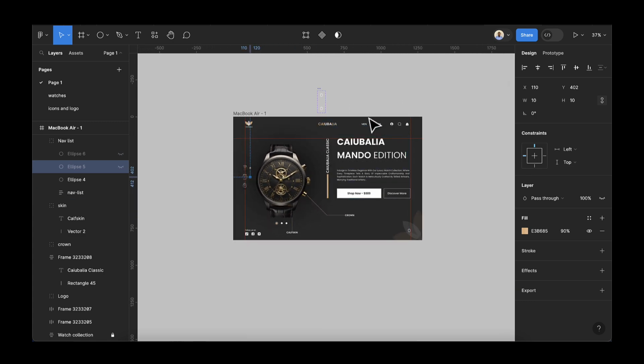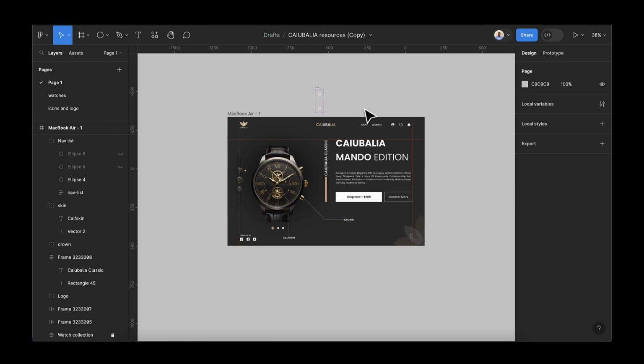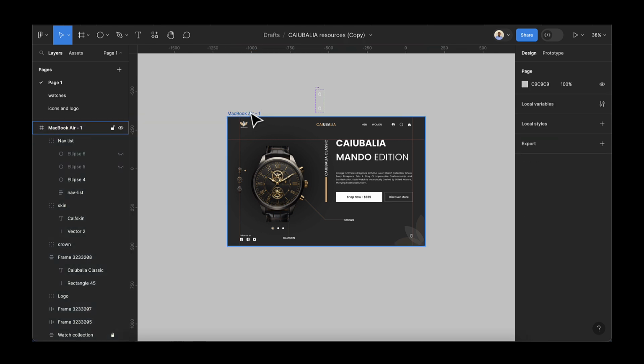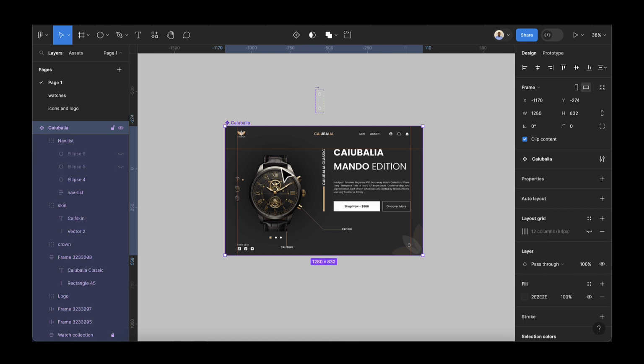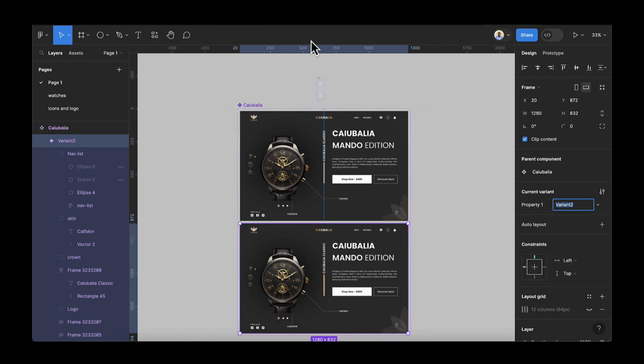So now we are done with this design. So let's see if we have anything left here to fix. Okay, we're good to go. So we can start with the prototyping. To do that, I'm going to select this screen here. So let's say this is Kai Ubalia here. So that's the name of this screen. So we want to convert this to a component. So I will click on this here to convert that to a component. Once we've done that, we can now add variant 1, and then I'll select this again, add variant 2.